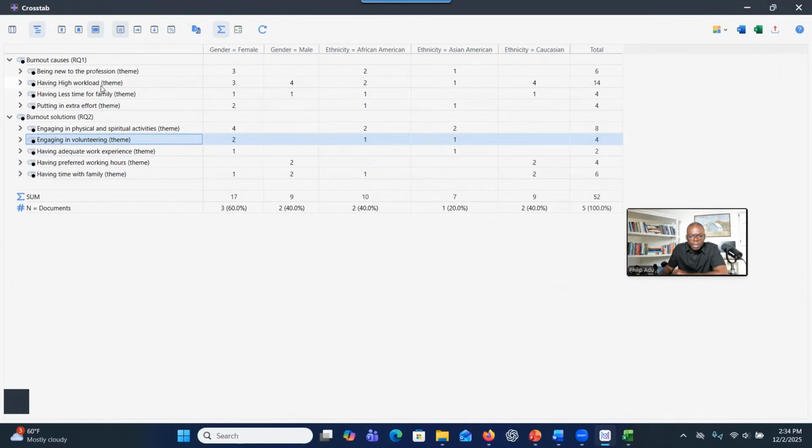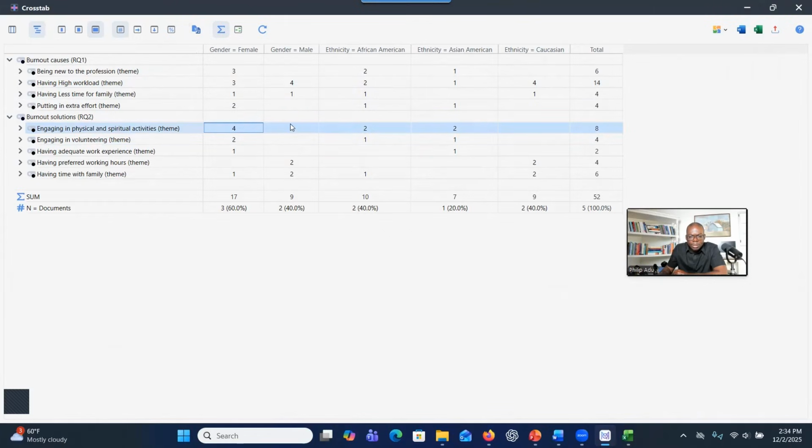As you can see here, when it comes to this theme, the males make more mention of it than the females. When you look at this one, the females make more mention of engaging in physical and spiritual activities, and the males didn't talk about that at all. So this can be useful for you to show. You can export if you want, but you can also add it to your worksheet that you can export later, right? So let me close this one.